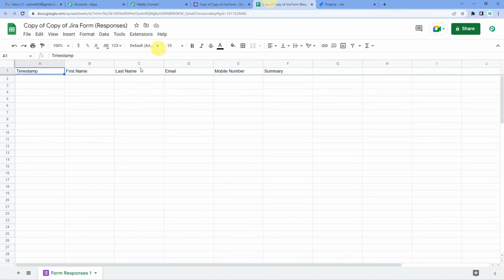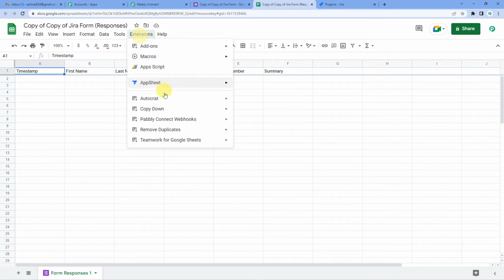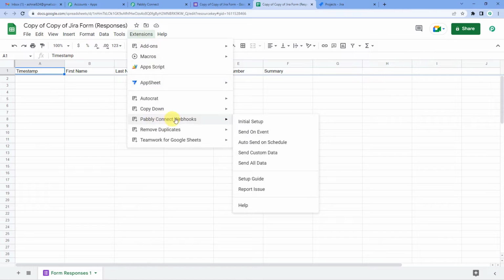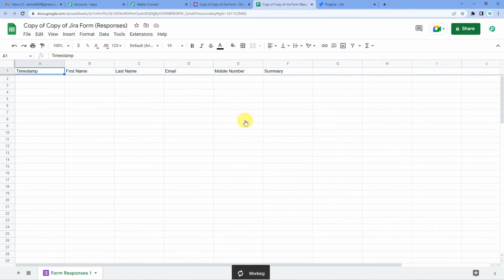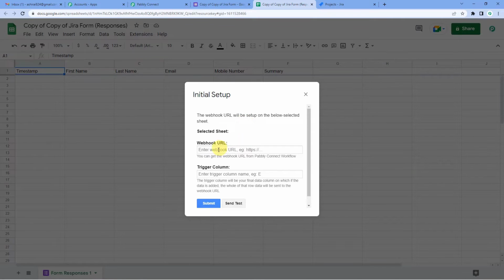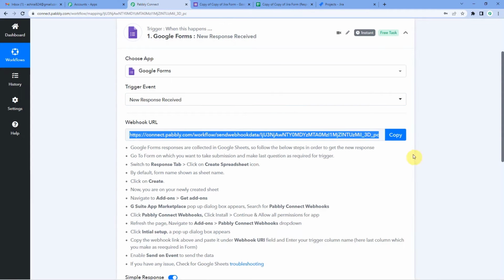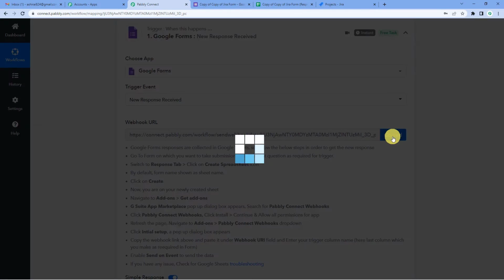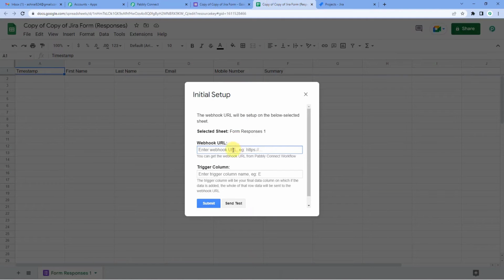Alright, coming back to Google Sheet, on the top you will see extensions. Now scroll down and you will see Pabbly Connect webhooks, initial setup. Here, remember this webhook URL that we had copied. Yes, paste this. For the trigger column, we will write column F, that is the summary column. So what will happen is the moment this last column, the summary column, gets filled, it will automatically capture the entire row's response. So let us submit now.